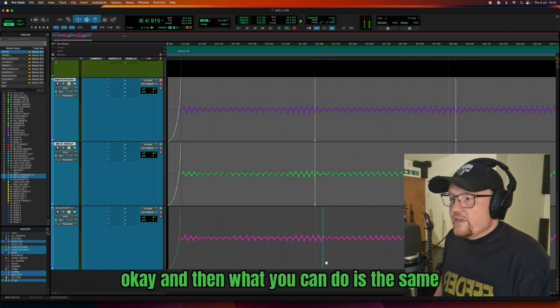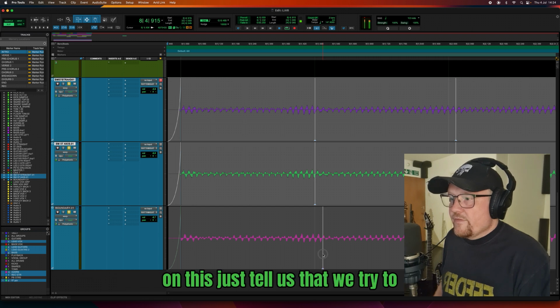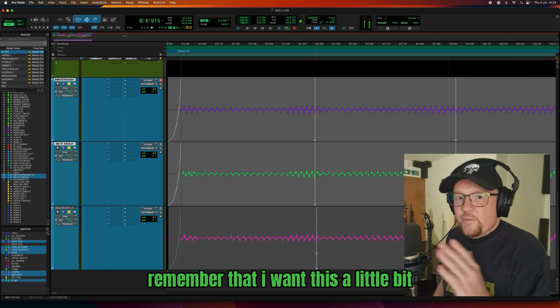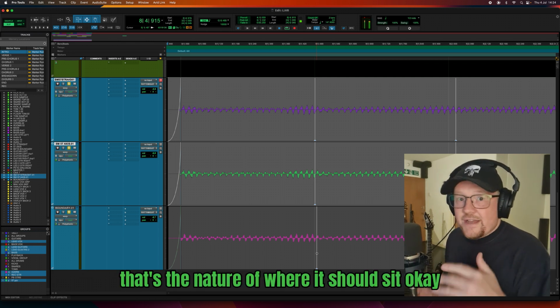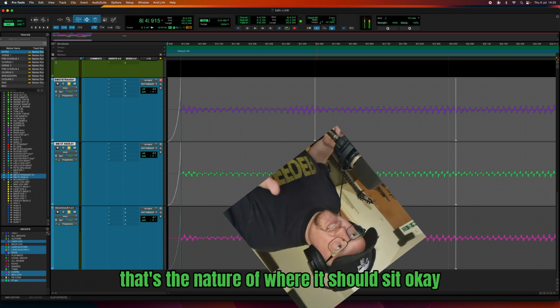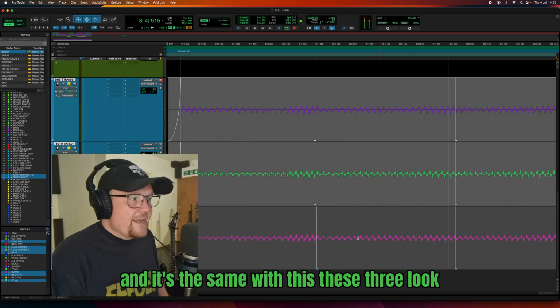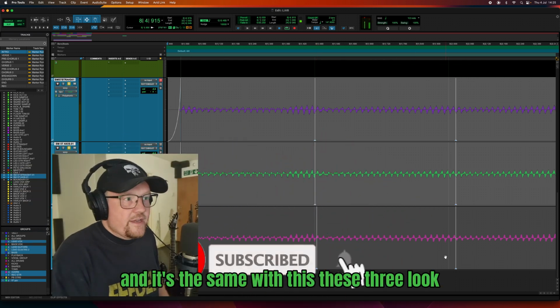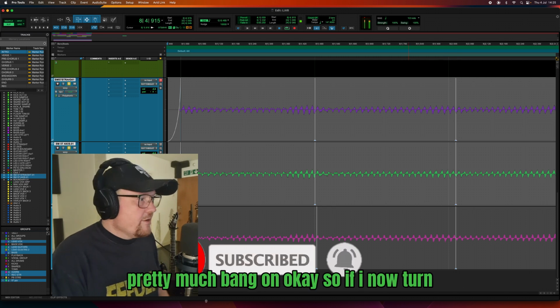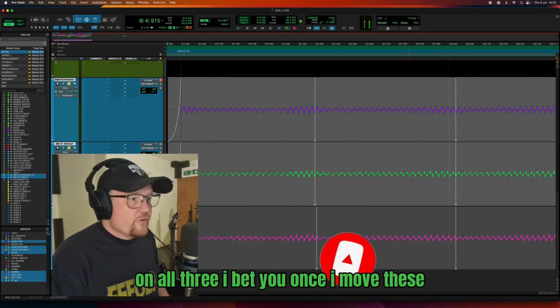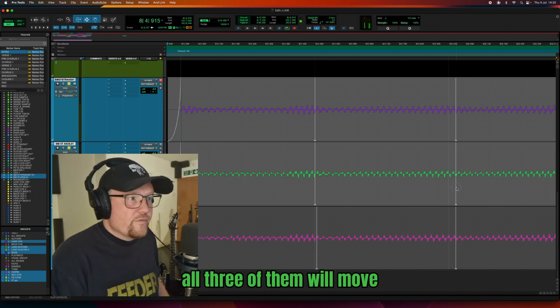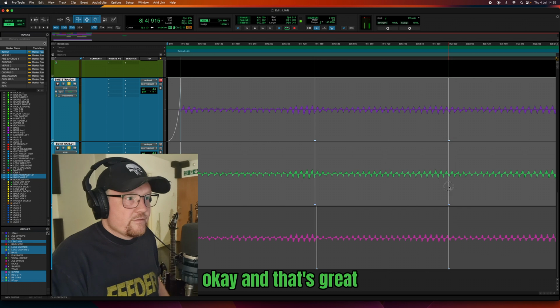And then you can do the same on this. Just tie this up. I want this a little bit further back because that's the nature of where it should sit, okay? And it's the same with this. These three look pretty much bang on, okay? So if I now turn on all three, I bet once I move these, all three of them will move, okay? And that's great.